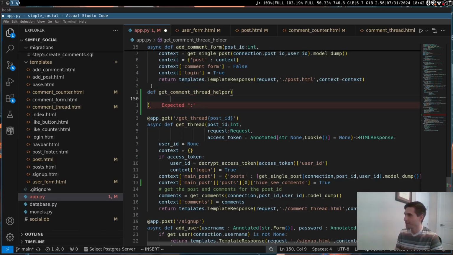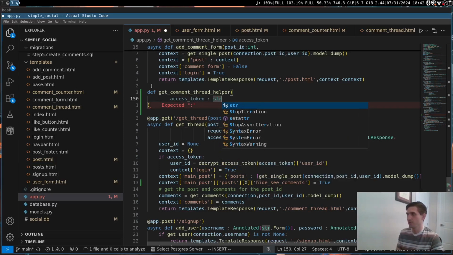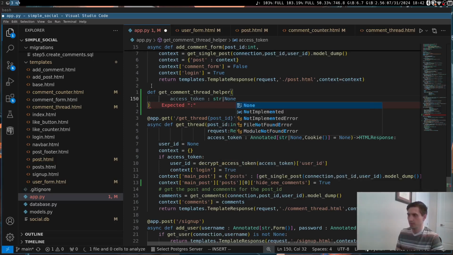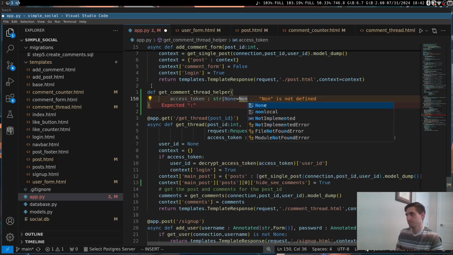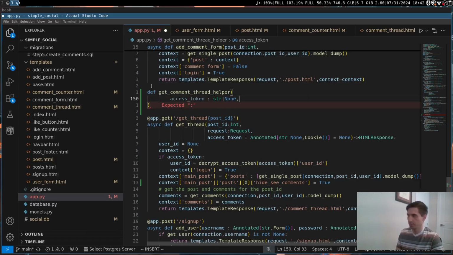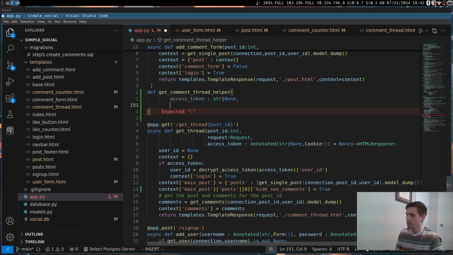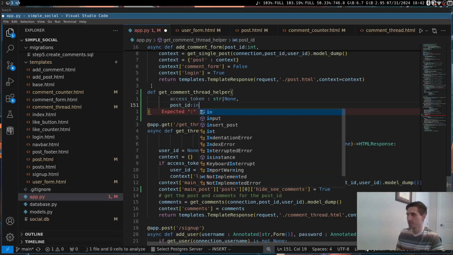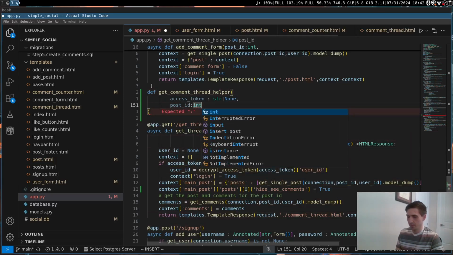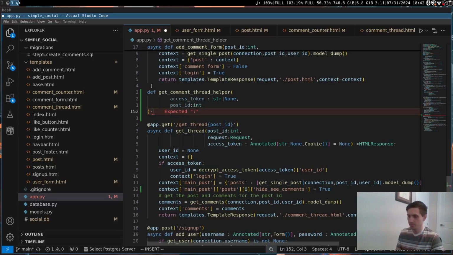So then the first argument, we're just going to pass it the access token, which is going to be a string or none. It's going to be equal to none as default. Actually, we can just leave it here. And then we're going to give it the post ID, which is going to be an integer. And then I think that's all we really need to do. And then we're going to return our context.